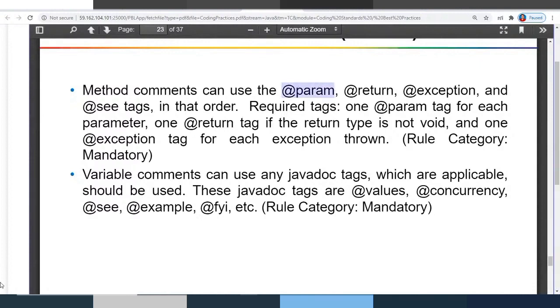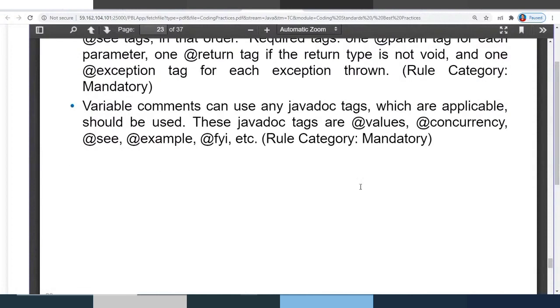These are part of the documentation comments for describing: @param to indicate method parameters, @return to say what that particular method is returning, @exception to indicate which exceptions this particular method will throw. All that information you will be providing as part of the method's documentation comments. You will tell the @param parameters, @return arguments, and @exception exceptions that will be thrown.